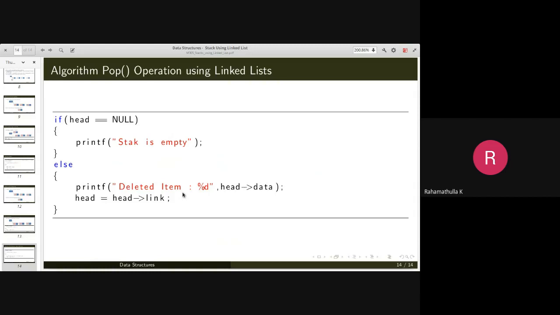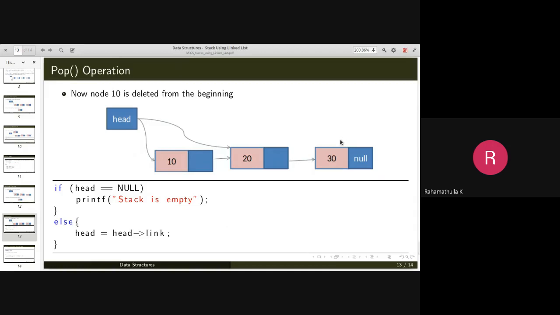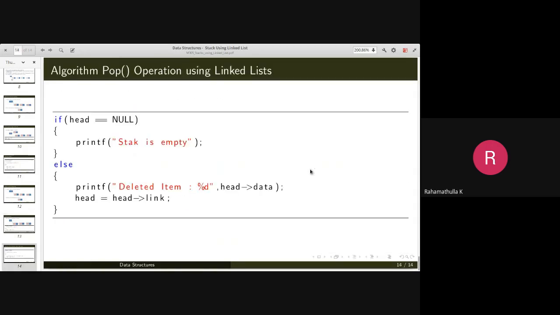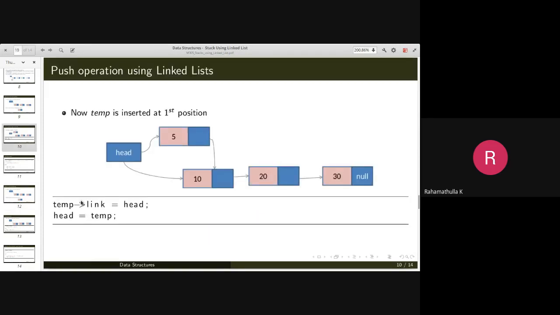where head was previously pointing. For making it simple, I have written like this: if head is equal to null, you say that stack is empty, you cannot delete anymore. There are no elements in the stack. Otherwise, you take your deleted item head pointer data, and you change your head pointer to point to the next node. That's it. So that is the implementation of stack using linked list. It is very easy.